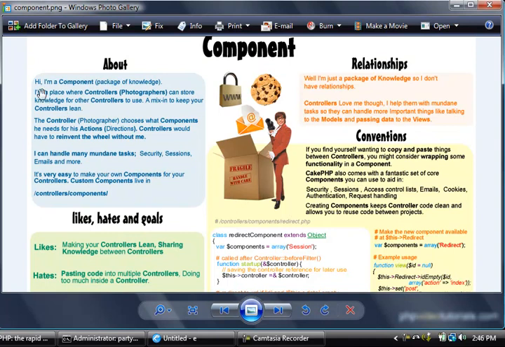Alright, so, hi, I'm a component, a package of knowledge. I'm a place where controllers can store knowledge for other controllers to use. A mix-in to keep your controllers lean. The controller chooses what components he needs for his actions. Controllers would have to reinvent the wheel without me. I can handle many mundane tasks: security, sessions, emails, and more. It's very easy to make your own components for your controllers.